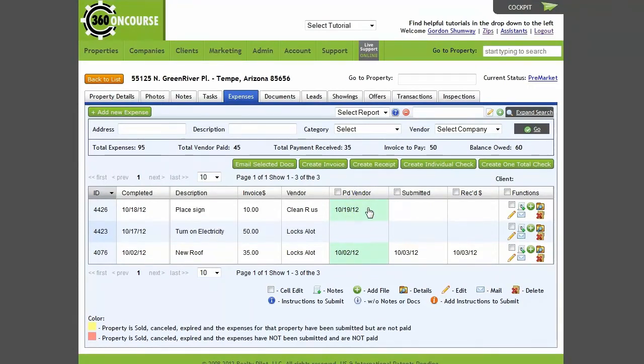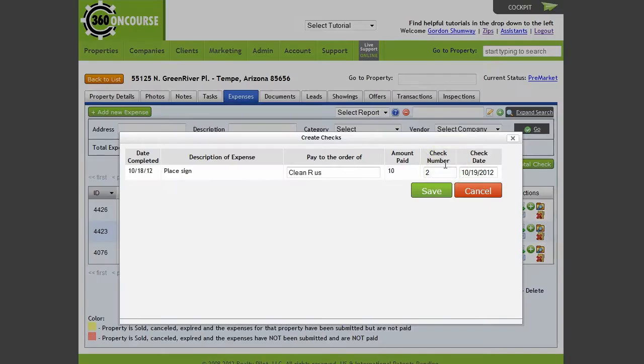You have the option of creating an individual check or create one total check for multiple expenses. To do that, make sure the checkbox is checked for that vendor and choose Individual Check. Fill out the information and click Save.